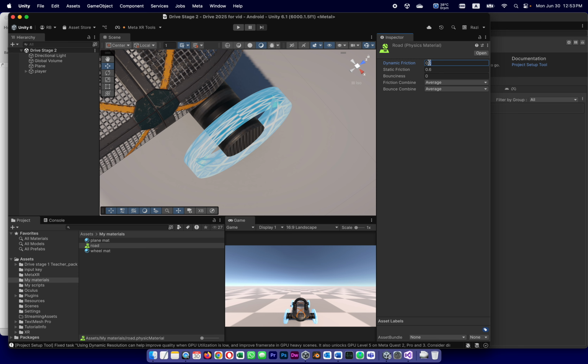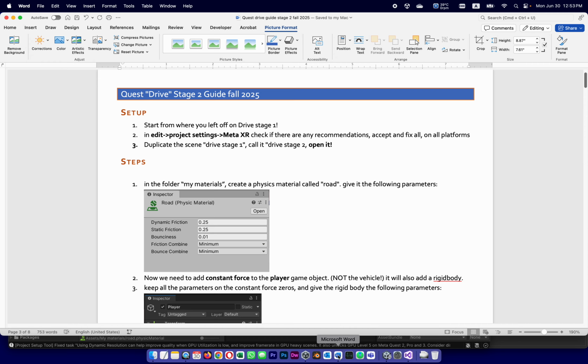0.25 friction, which means it's rather low friction, but not completely like skating on ice. Bounciness, 1 of course would mean that it's very bouncy. 0 means that it's not bouncy at all. We're going to do 0.01, so it's an asphalt road. It's not really bouncy. Friction combine minimum and bounce combine minimum. And later on we can change that to make the road more slippery or less, more gripping and so on. Let me just make sure I followed all of those.